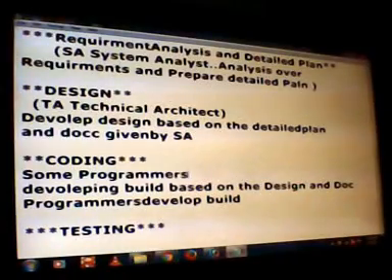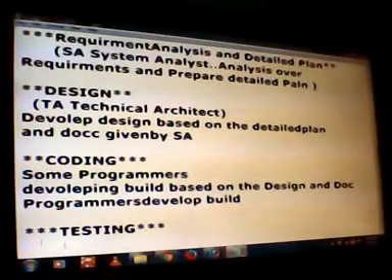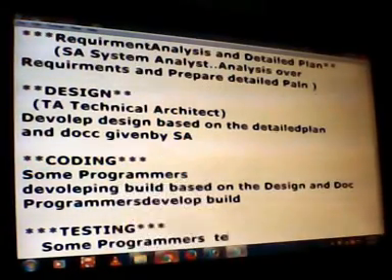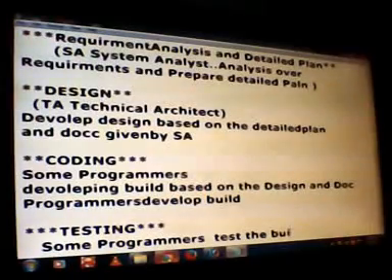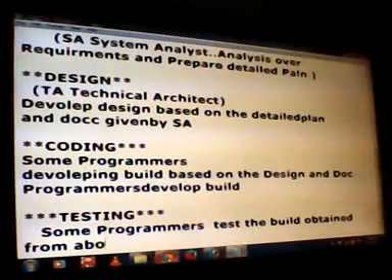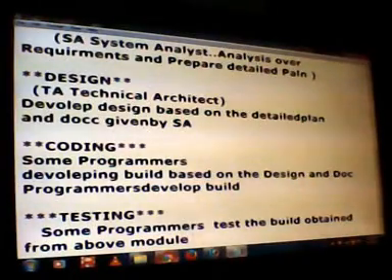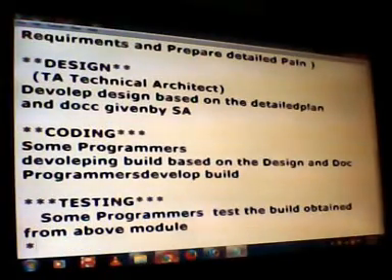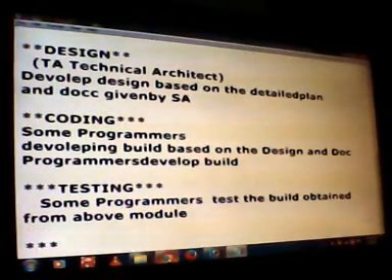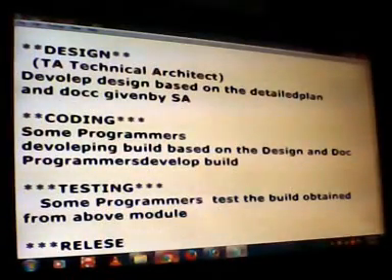Here in testing, some programmers test the build obtained from the above module. Whatever build is developed by those programmers, they forward it for testing. Then the build is tested by some programmers only, and after successfully testing the build, it is sent for release.